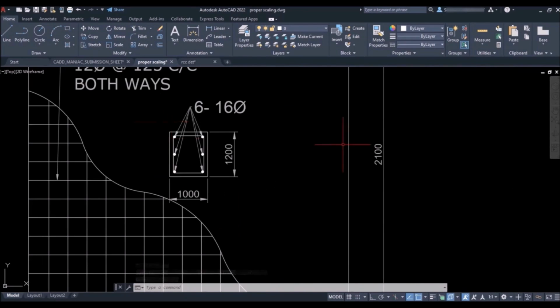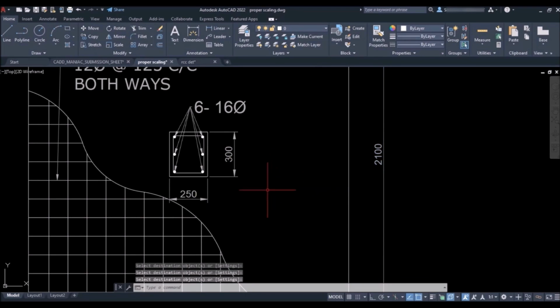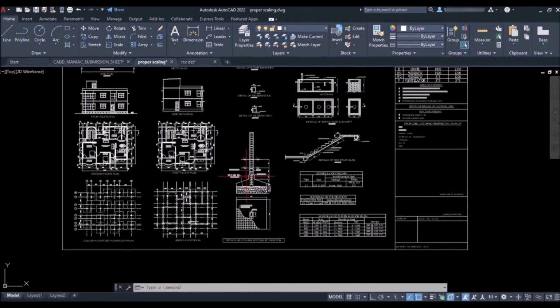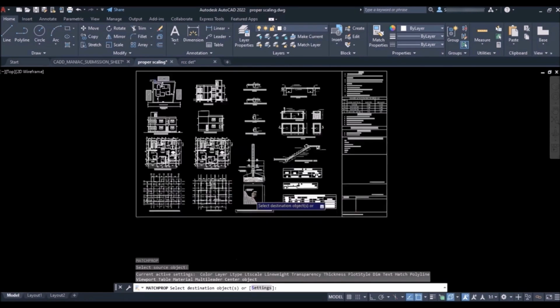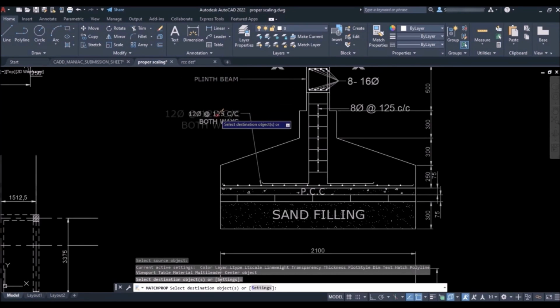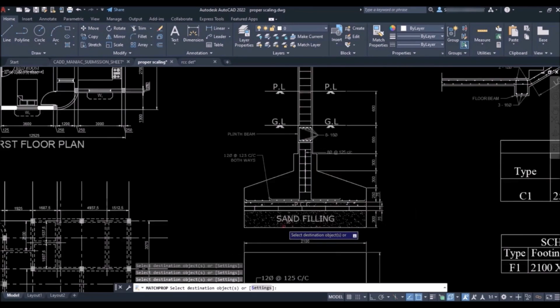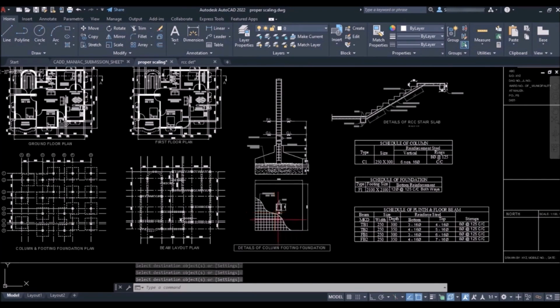Now if any dimension is left, you can use the match properties option. So type MA and press enter, select this dimension, then select this. So this is done. We'll use the match properties option to match the leaders as well. So now this sheet is ready.